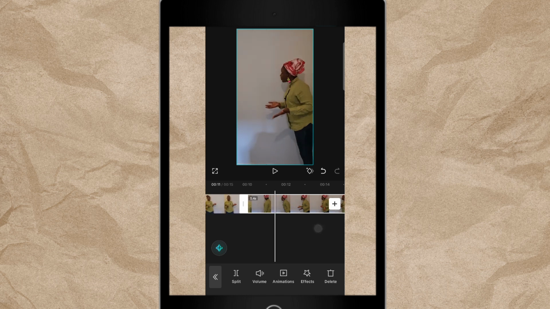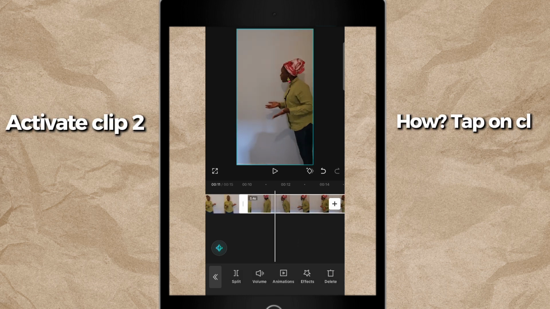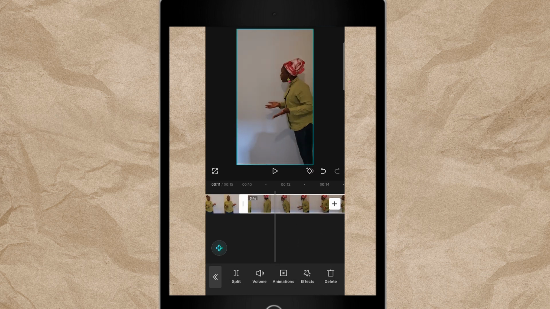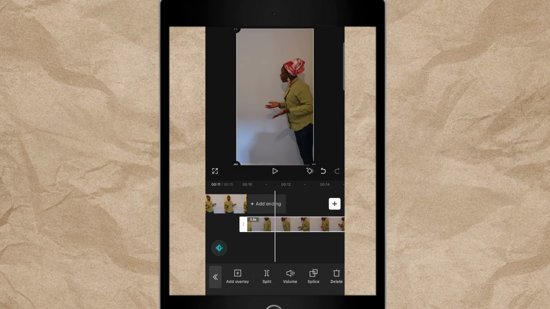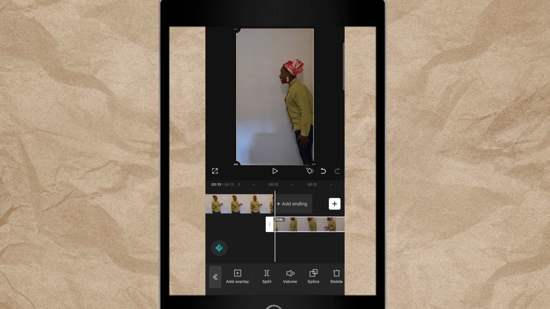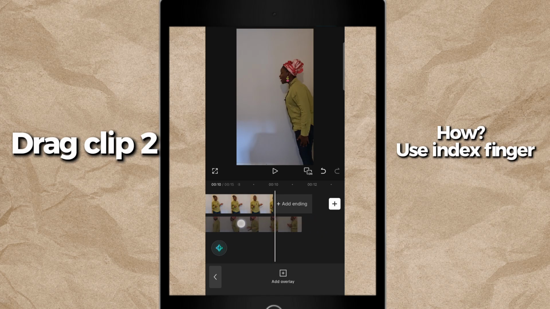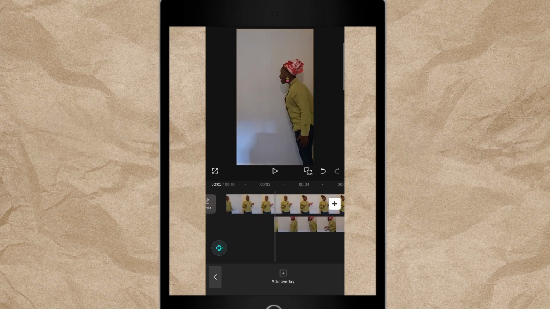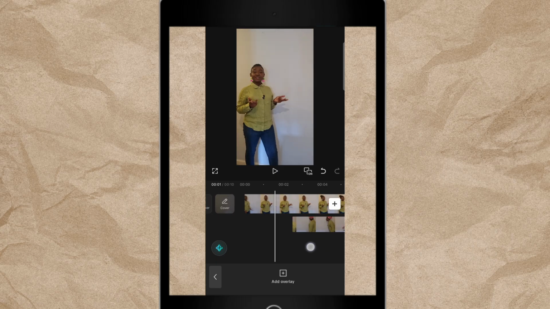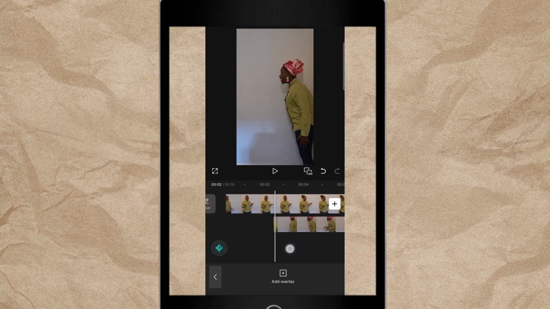And so you activate the second clip, just tap on it this way, tap on it and find overlay, which means it's going to overlay the first one. You come to the bottom typically, and then use your index finger to move it almost to the beginning of the first clip, but let me show you the exact point where you move it, where it has to start from.